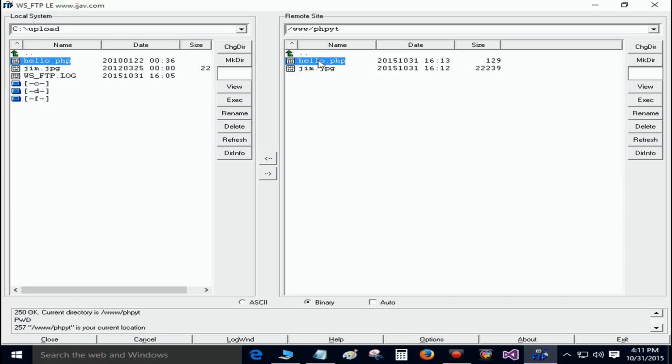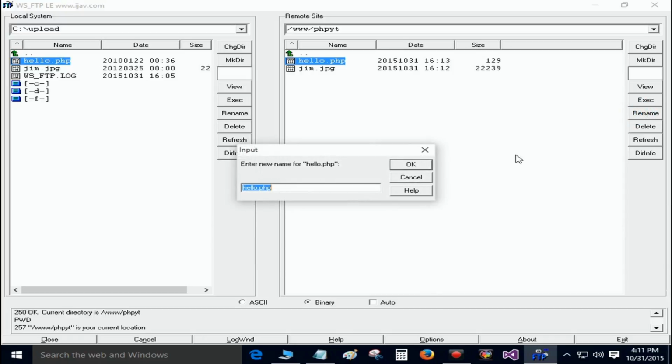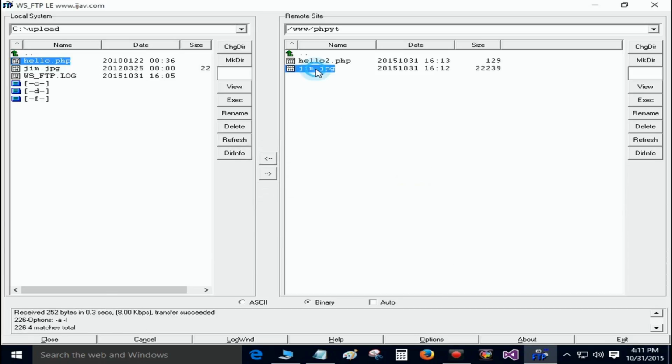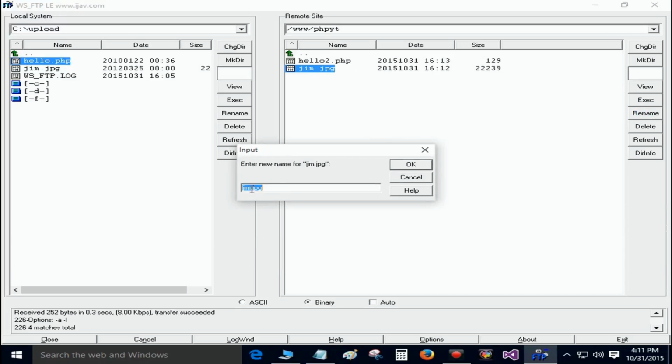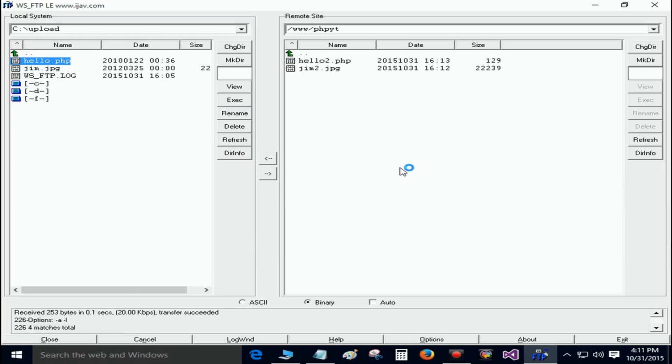Just to show you how this thing works here, we can rename a file, and we'll say hello2. Click that one, rename a file, hello2, and then we'll upload a couple more here.